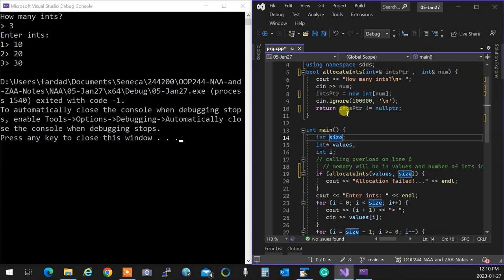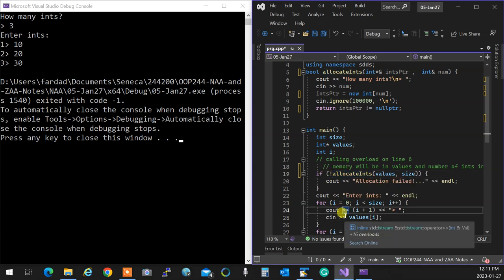And at the end, I'm returning the success, so I can literally put my function inside the if statement, say if allocateInts is not successful, say allocation fail. This was, if intsPtr is not equal to nullptr, it's success, so it returns true. Therefore, if it is successful, not true is false, and so on and so forth. So this is not going to happen, but if it fails, then it becomes true and says allocation fail. And it works the exact same way.